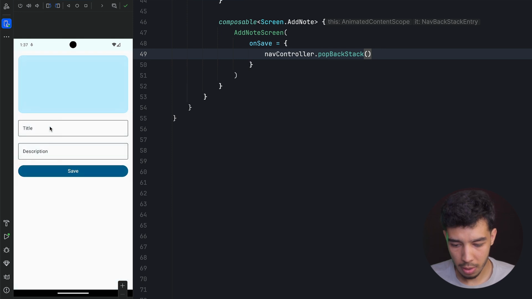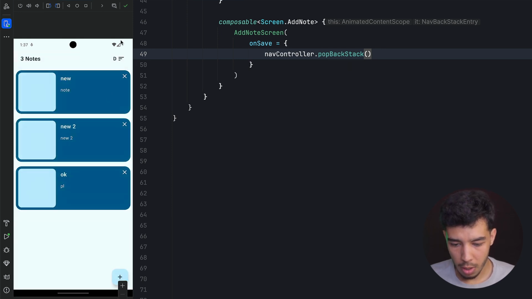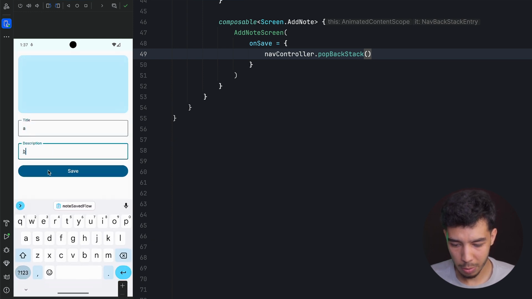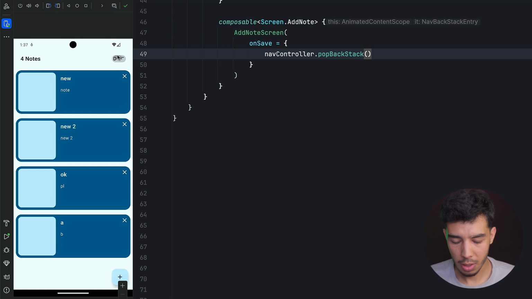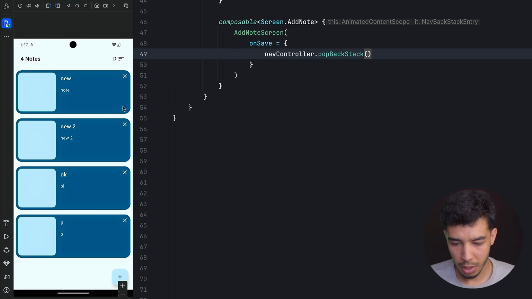So you just add something else like okay, whatever. I also don't seem to change the order. I'm not sure why. So A, B. Yeah, now the order is changing because it was already ordered. So the order is changing. Let's quit the app. Let's open it. My items are still there.